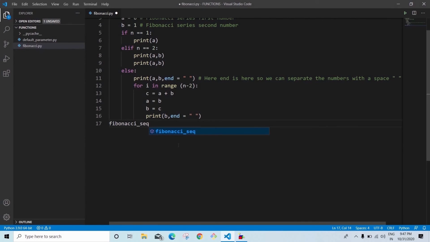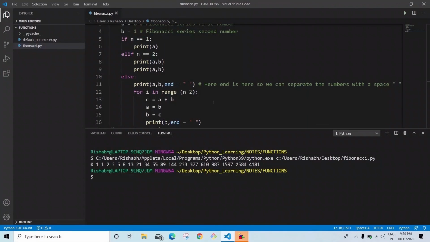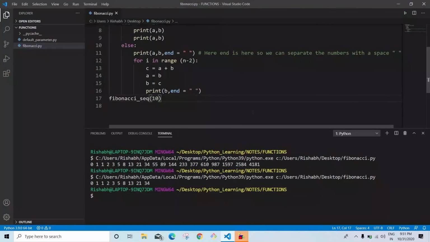Here, let's print a series of 1 to 20. So, the program is finished. Let me run it to show you that the program works perfectly. So here, I have printed the Fibonacci series of 20 numbers. Let me change the value to 10 to print the Fibonacci series till 10 numbers. So here you can see that the Fibonacci series till 10 numbers is printed.